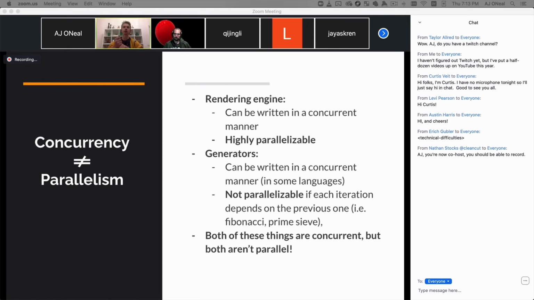If you have something like a generator in a loop, this can be written in a concurrent manner in some languages. But this is not parallelizable. A generator is a function that yields something, and it generates a stream of values. And if each value in the stream depends on the previous value, it's not easy to parallelize. So both these things are concurrent, but not both are parallel. It really depends on how parallelizable the problem is, rather than whether or not the problem can be expressed in terms of concurrent code.